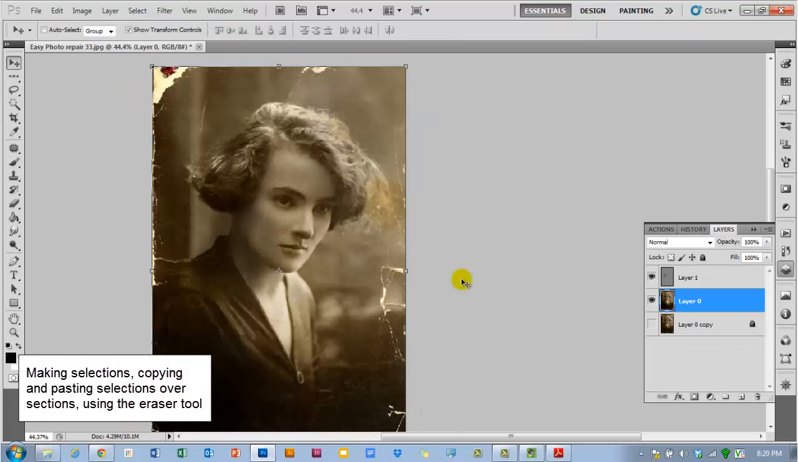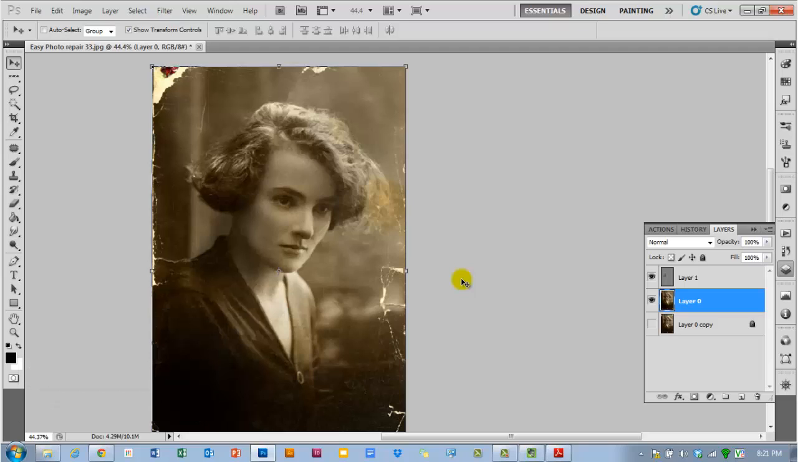One of the last things you can try to do is use the selection tools to copy and paste parts of your photo over other parts of your photo. That would be the only way you could potentially utilize the eraser tool, really. Let's say we want to get rid of this crack. So maybe we take some of the background up here that's nice and clean and copy and paste it down here. So to use the selection tool, I'm just going to use the lasso tool here.